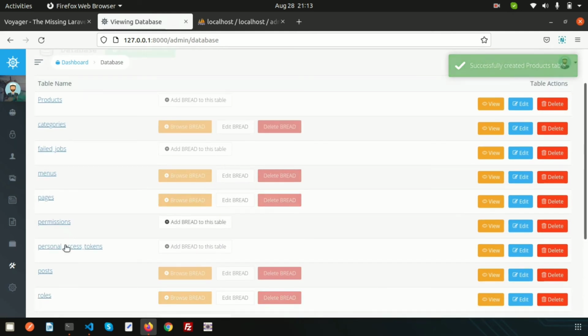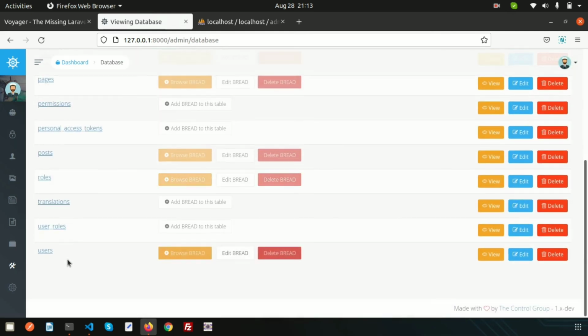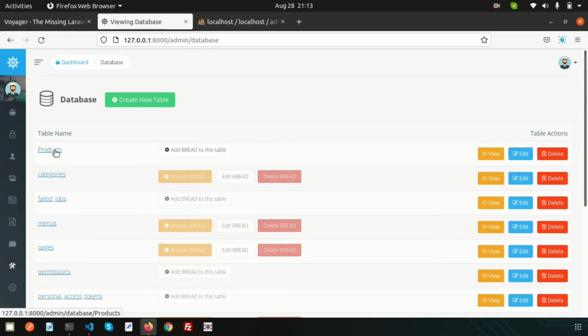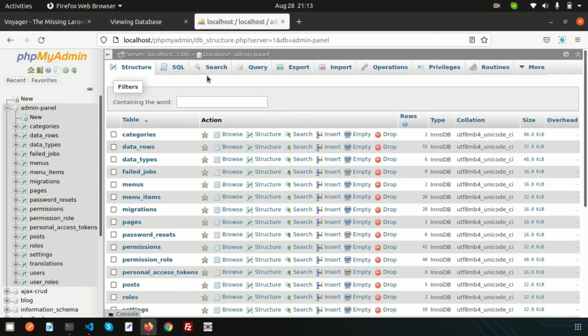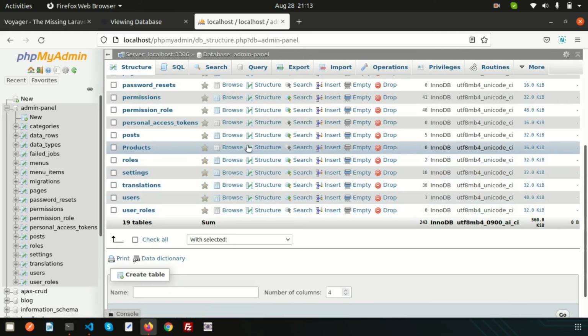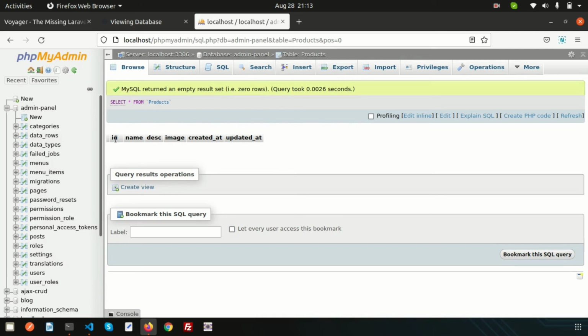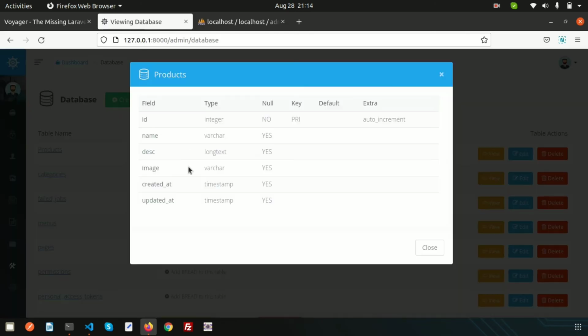So where is the product table? I just created the product table, and we can see it at the top. If we click on this, we can see all those things. And the interesting thing is, if we go inside the database and refresh, we can also see the product table here, with nothing inside but the same columns. So that is the most interesting thing, right? We can handle the database from inside the UI.